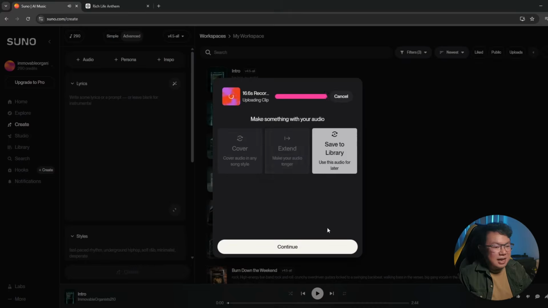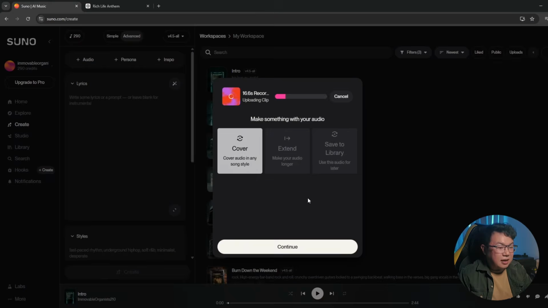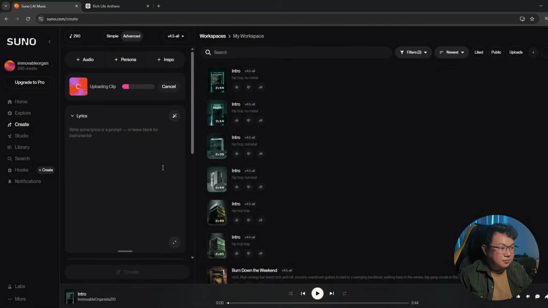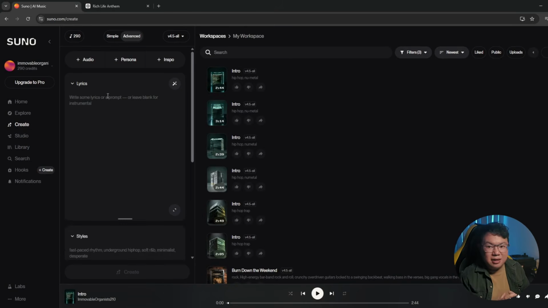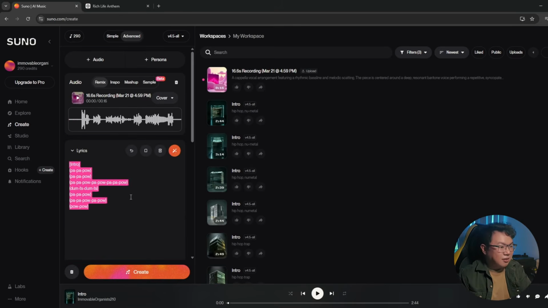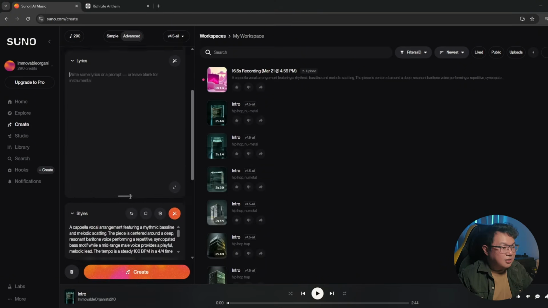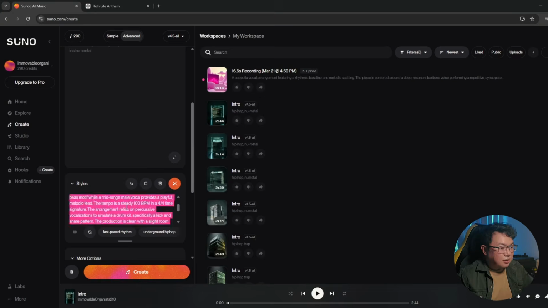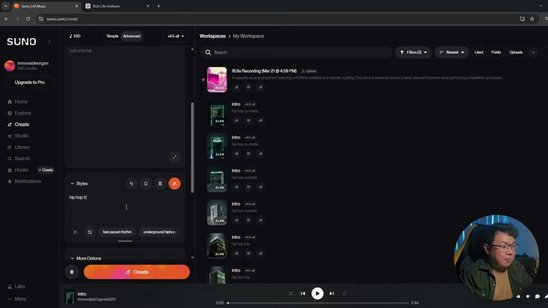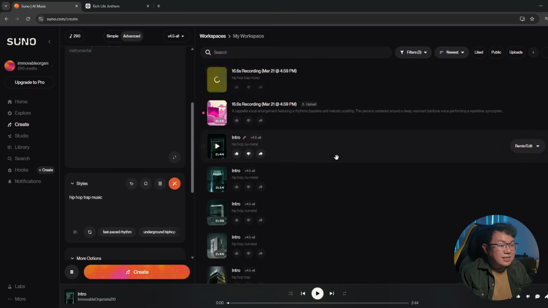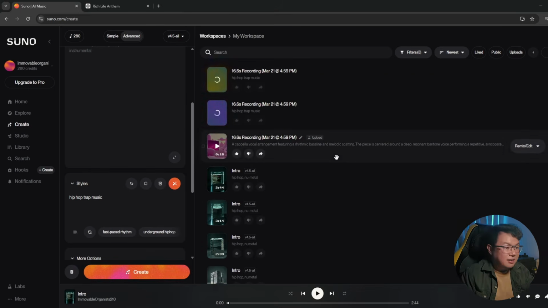So we're just gonna click on save. And then instead of saving to library, we're going to click on cover and hit continue. So it's going to upload my clip real quick. Now, what this does is that it's going to take my humming as a reference and generate something different. Let's delete all the lyrics over here and scroll down. For styles, we're just going to type in hip hop trap music. And we're going to hit on create, and let's listen to the results that it's giving me.